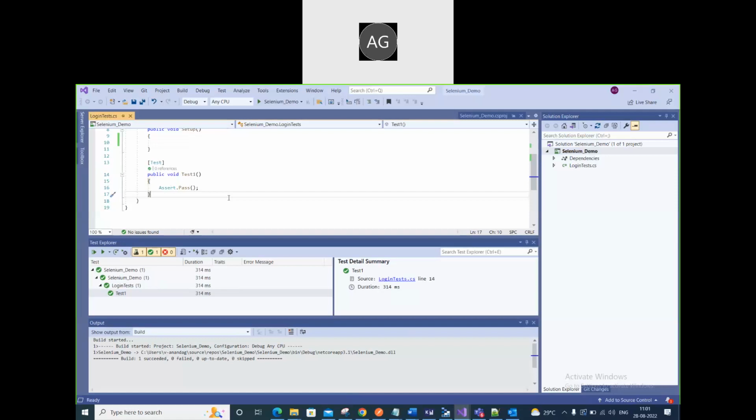Arun, are you there? Yeah, yeah. How to create another test case? Go to test, copy paste and give some name. Test case 2, something like that. Done.